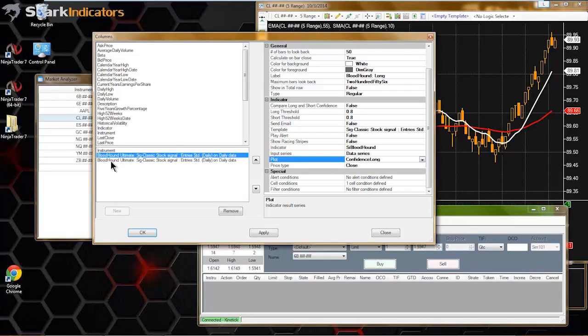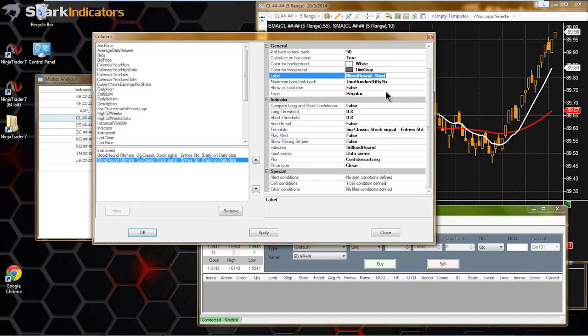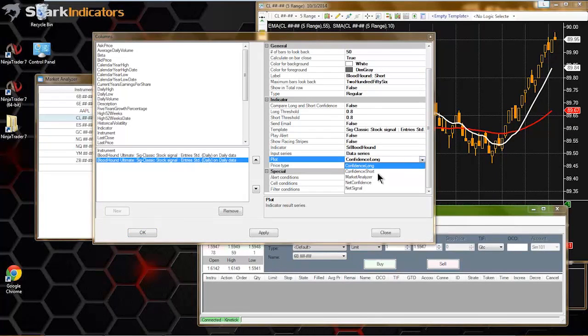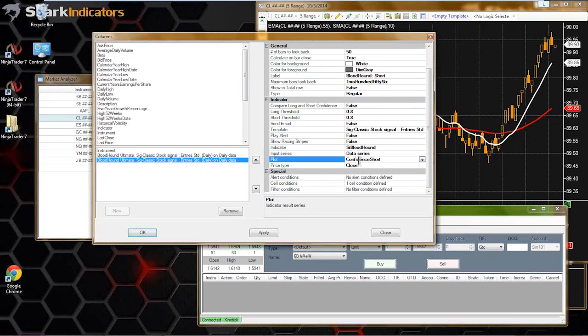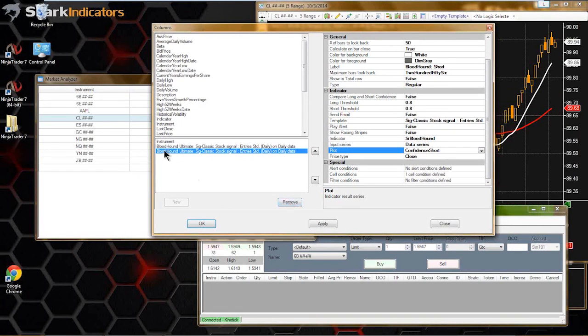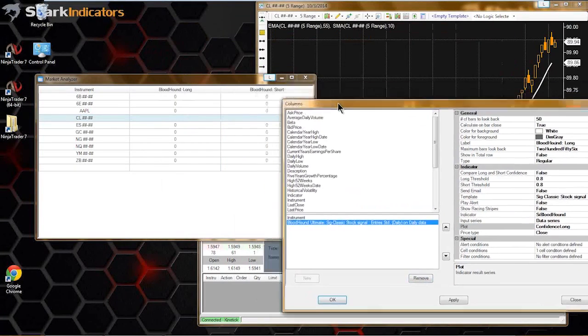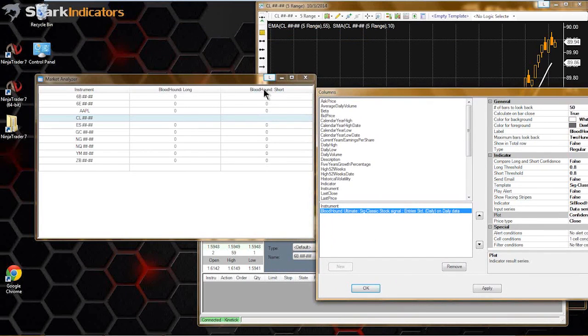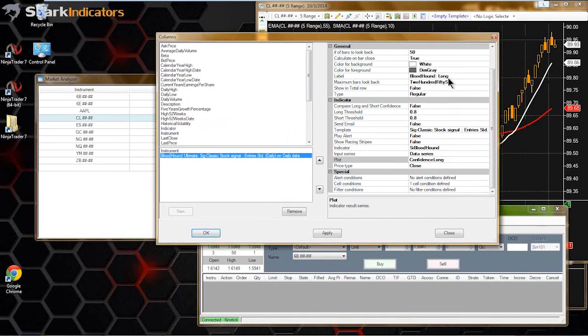And then this second column here is looking at BloodHound's short signals, right? Well, that's right, the plot name's changed, so it was looking at the confidence short plots. So with this new market analyzer plot, what I can do now is remove one of these, and now I only need one column, right? So before, in the previous version, we had to have two columns, one for the long signals and one for the short signals. Now all we need is just one column.